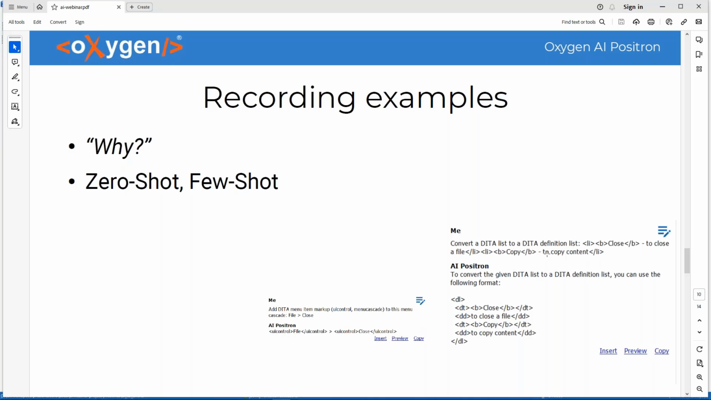And here on the right, with the conversion from a list to a definition list, it forgot to put the definition list entry and to remove the bold element. Again, this is something that you might be able to fix just by giving it additional instructions, but at some point you will notice it's not possible. And to help in such a situation, you should go with this few-shot recommendation, which basically means just give it some examples, show it how to do things.